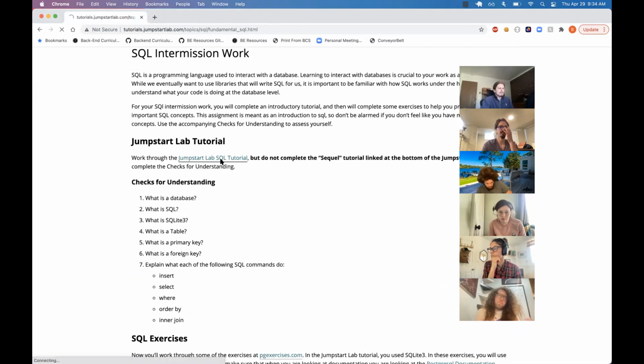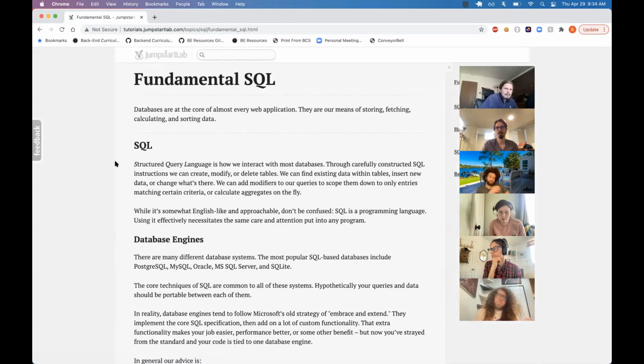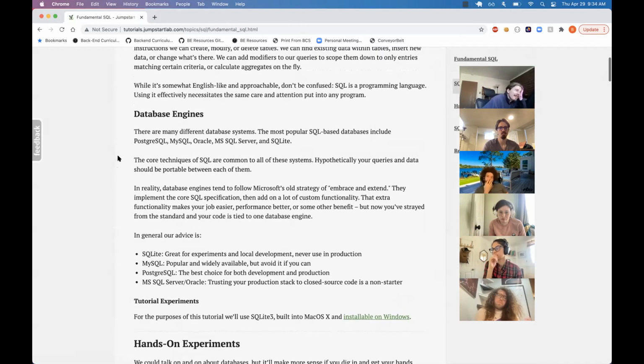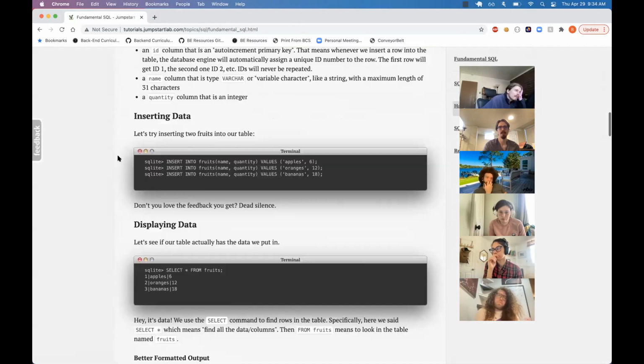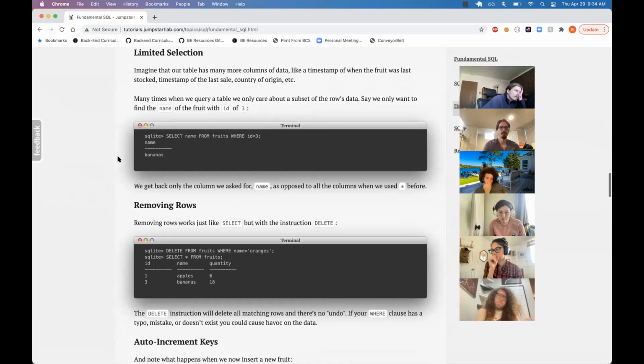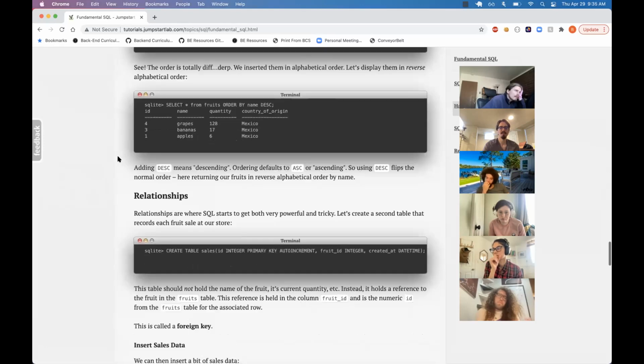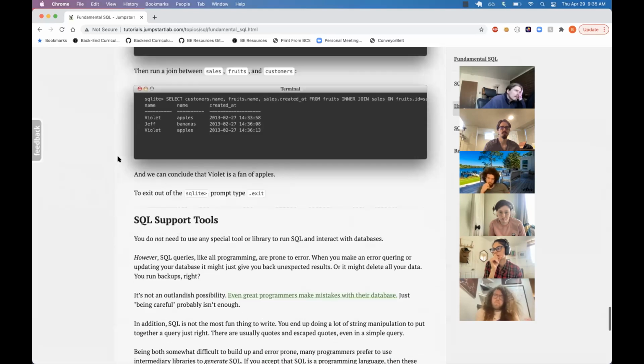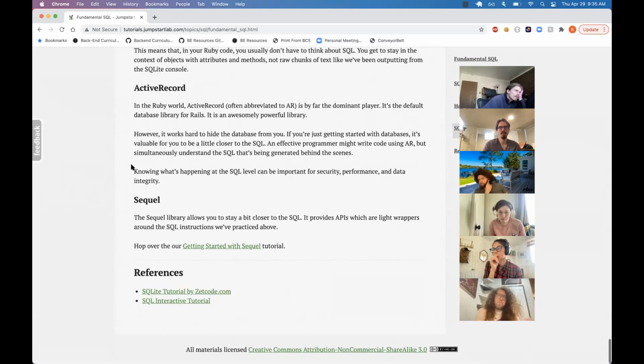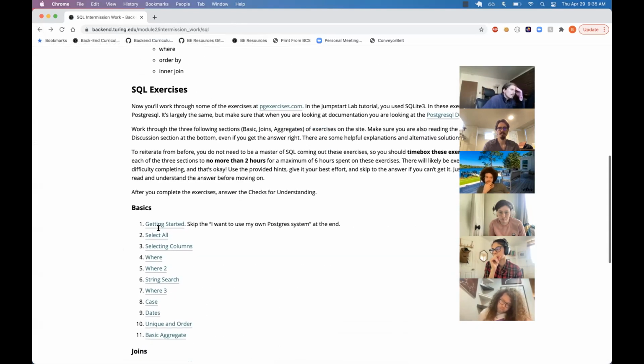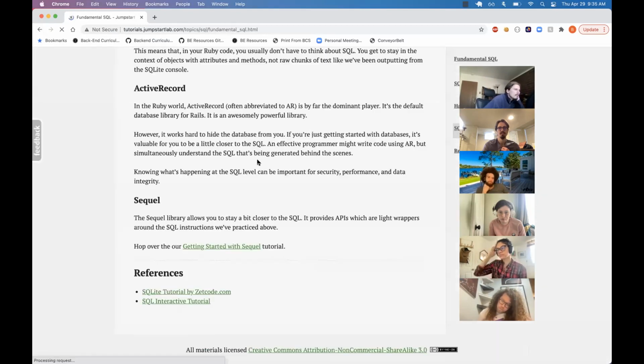So the first thing is this Jumpstart Lab tutorial. This is a nice background into SQL and just how databases work. This is the main content, and it will go over a lot of SQL commands that you can run. This is a pretty nice resource. You'll work all the way through this, but you won't get into this SQL section down here, so we're not going to cover the SQL library. This is your tutorial that you're going to work through. And then the exercises are these PG exercises here.